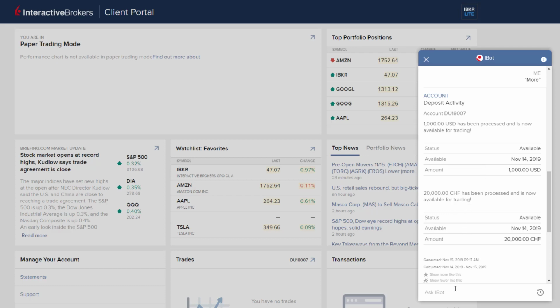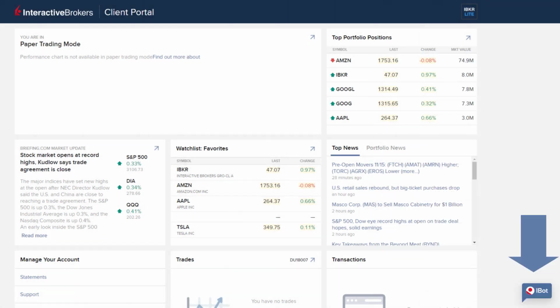That way, you can let us know what kind of events you'd like to continue to see and what interests you most. You can come back to this window at any time, simply by clicking the IBot badge that tells you how many notifications are waiting for you.